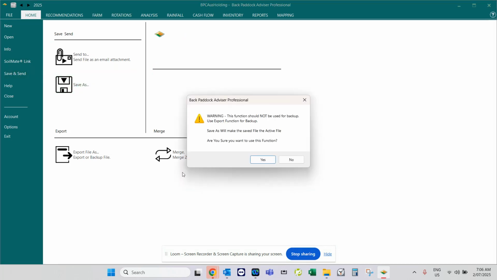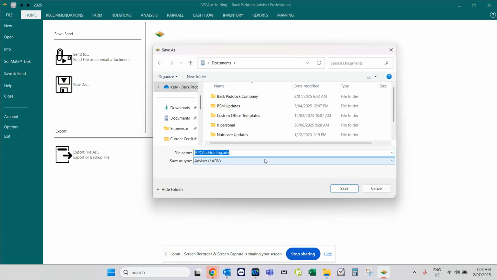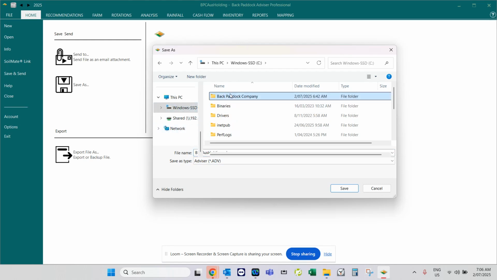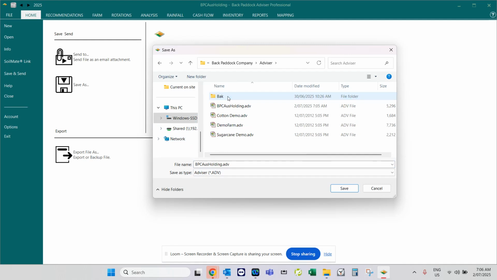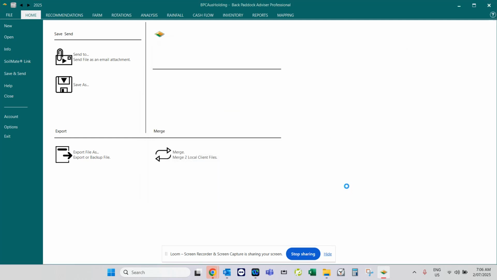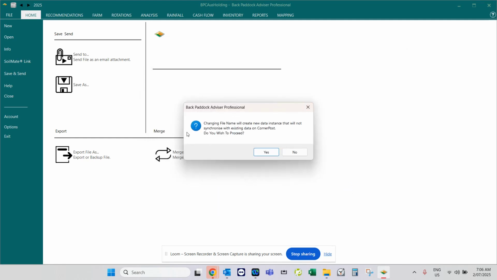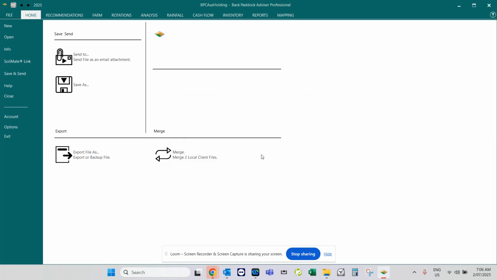So we're just going to save and send. Choose your file location. And then we're going to give it the new name. And save. You'll get another prompt. This will create a new data instance. Click yes on this. Now, if you wait a few seconds, you'll see in the top toolbar that you are now in the new file.